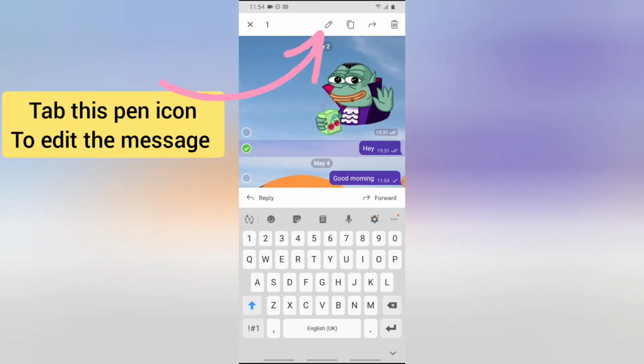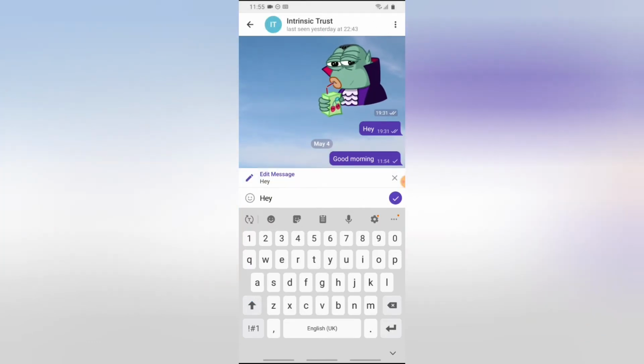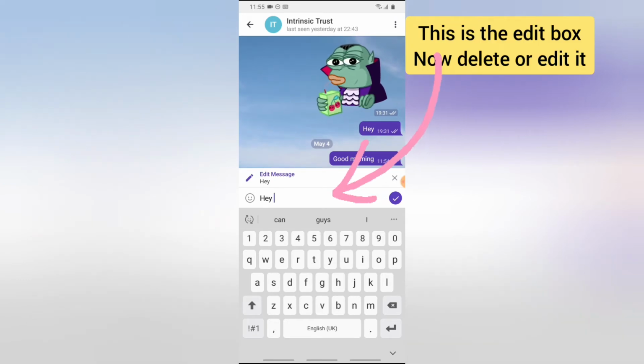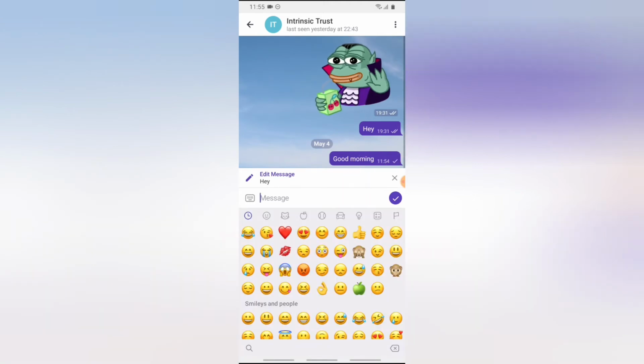Now it will display an option. You notice this pencil icon on this top section. Go ahead and click on that to edit that particular message. Now you notice it says hey. You could actually delete all of those messages and then use a sticker, just about anything you want.